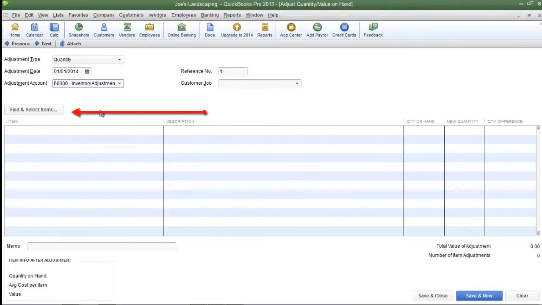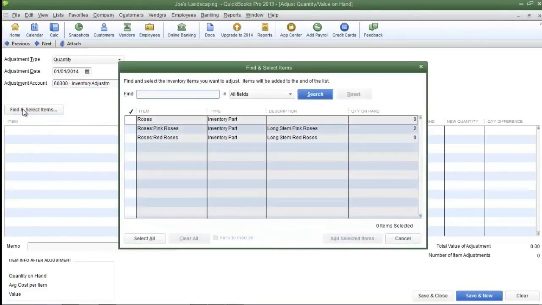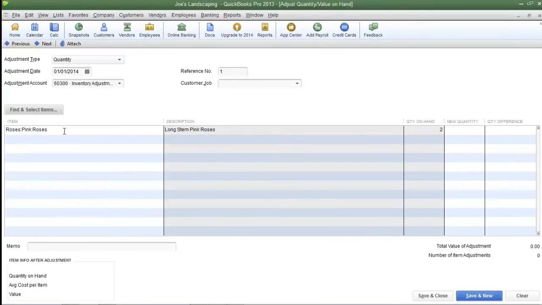Now we must find the items that need to be adjusted. So click the Find and Select Items button. If you have a long list of items to search through, you can simply type in the name of the item that you want to adjust in the Find field, and then click Search. Once you locate the item, place a check mark in the far left column next to the item that's going to be adjusted. After you have selected the items, click Add Selected Items at the bottom right. Now, the item has been added.